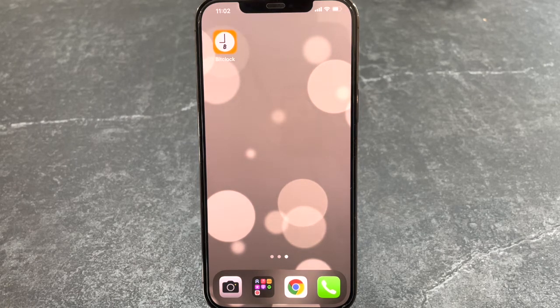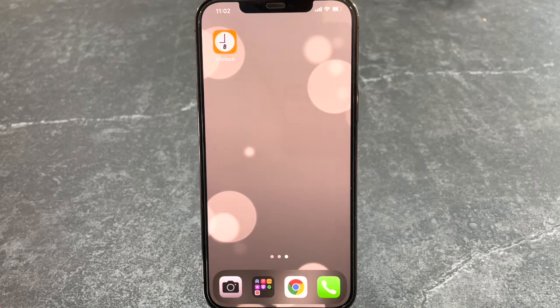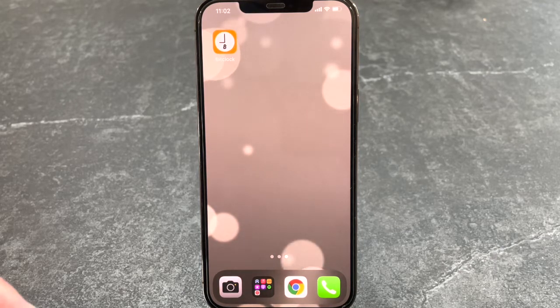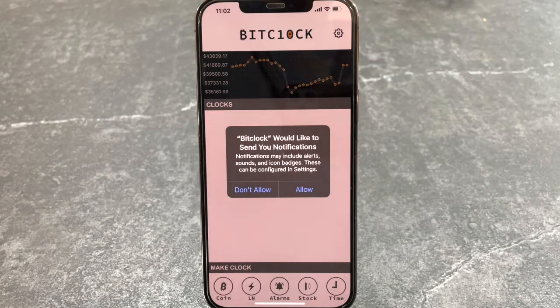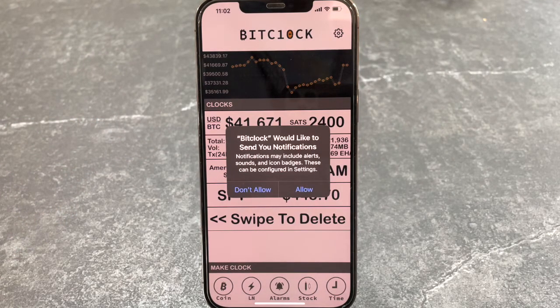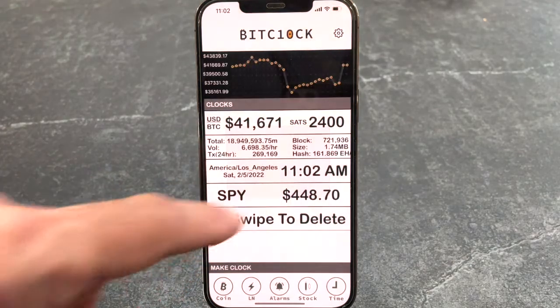This is a short video on how to use the Bitcoin Block Clock app. First, you need to download it from the Apple App Store or the Google Play Store. Once you download it, go ahead and click on the app, and it'll ask you if you want to receive notifications or not. I want to use some of the alarms, so I'm going to go ahead and click Allow.